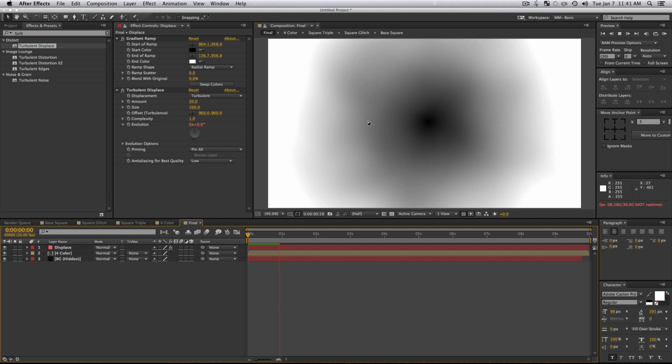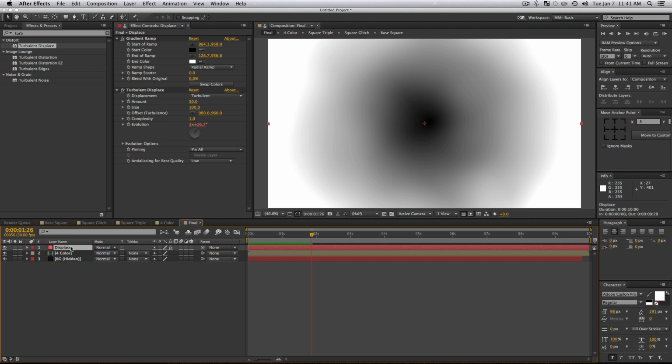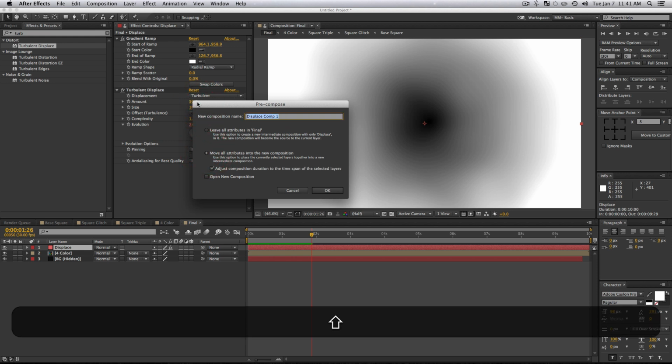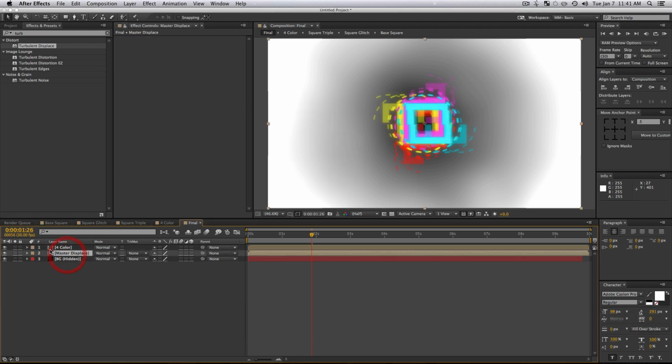So as you can see, our ramp is slowly changing. It kind of looks like an ink blot or something. So let's grab our displace and do Shift Command C, and we are going to select Move All Attributes into the new composition, if that's not selected, and I'm just going to call this Master Displace.